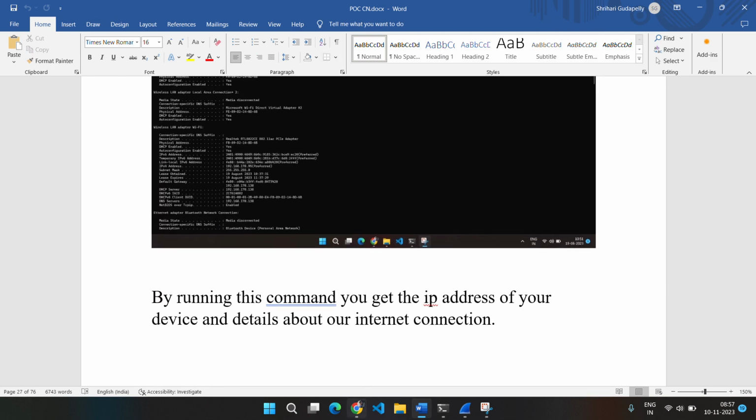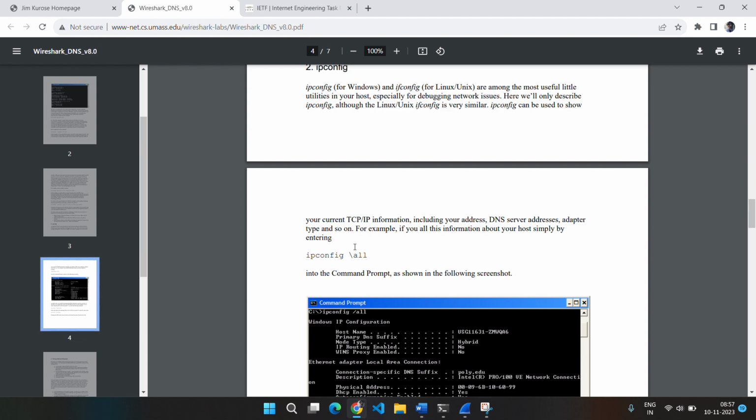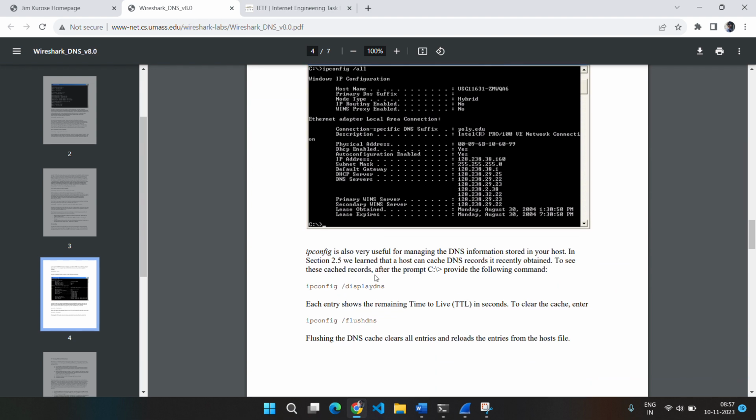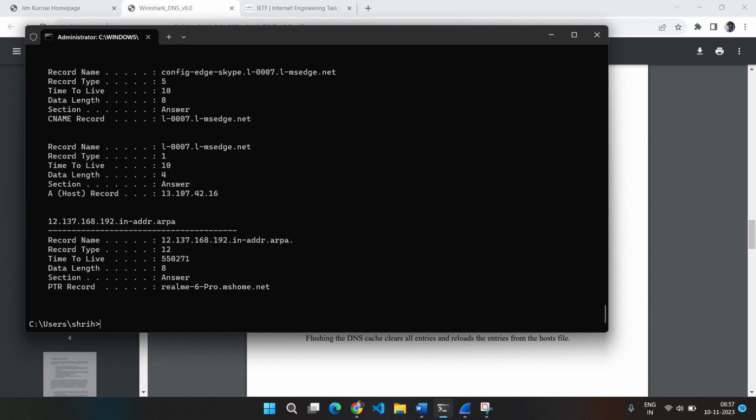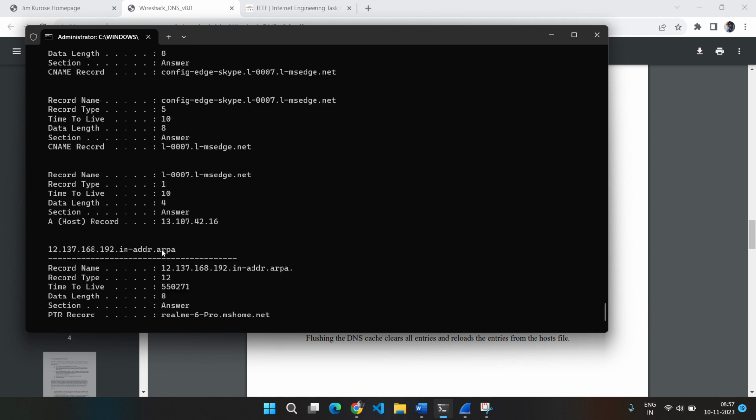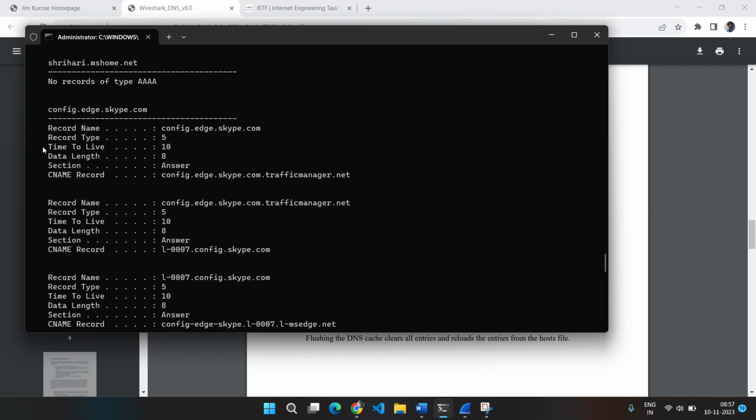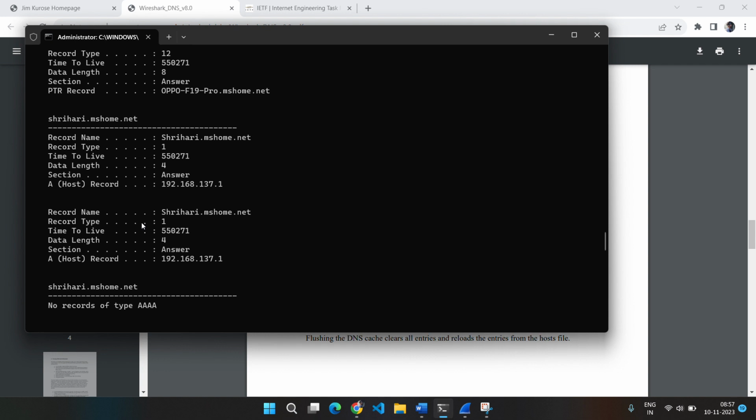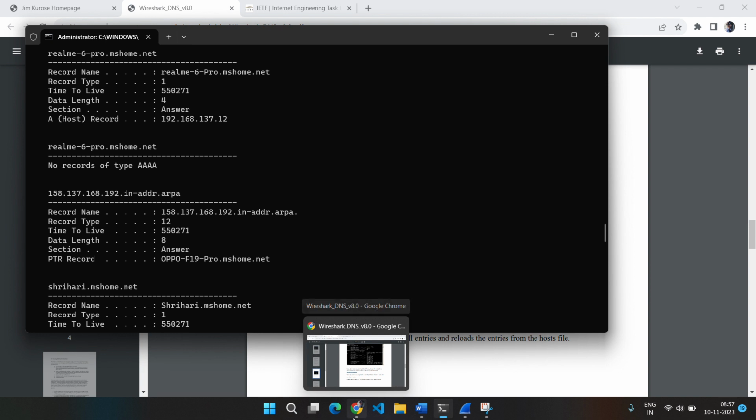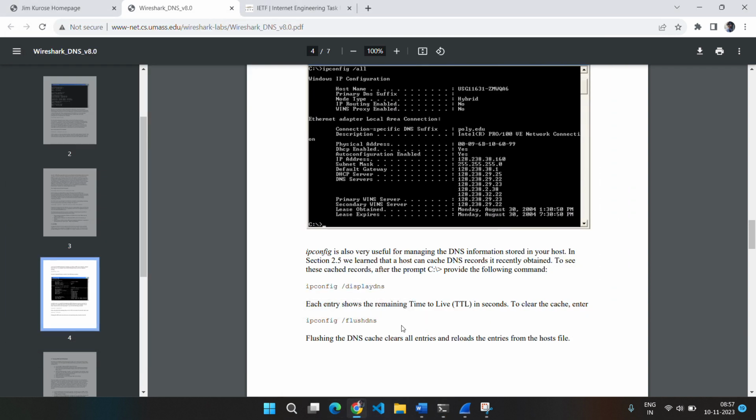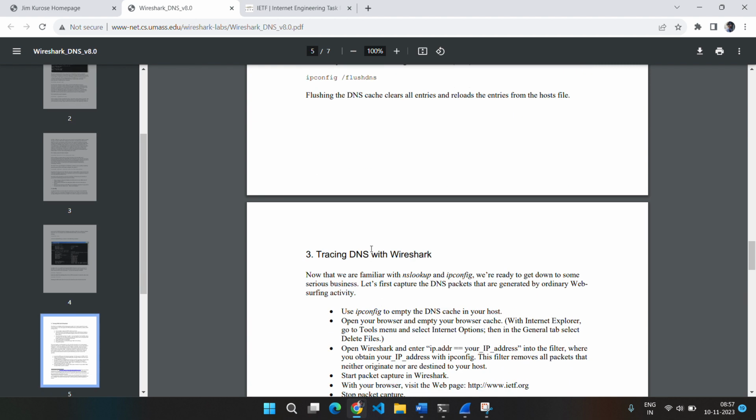And here it mentions that you have already done this command, and for displaying DNS we should run this command. You can see all the DNS servers connected to our host, like config.href skype.com. In this way, we also get the information of DNS servers. There is also TTL, time to live. If you do flush, it clears the cache of that particular DNS server.